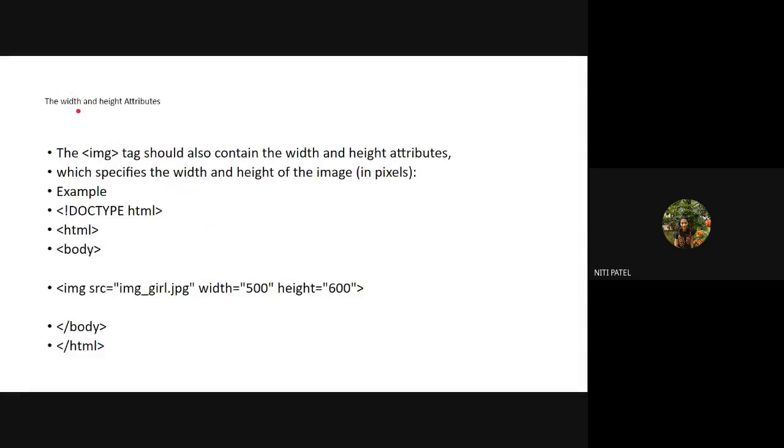Now next is the width and the height attributes. So where do we use this width and the height attribute? Again, these width and height attributes are used with the image tag. They specify the width and the height of an image, in what? In the form of pixels.